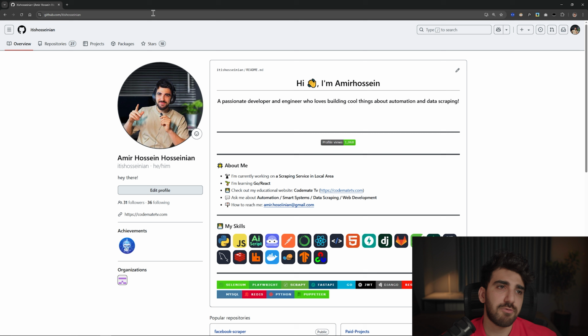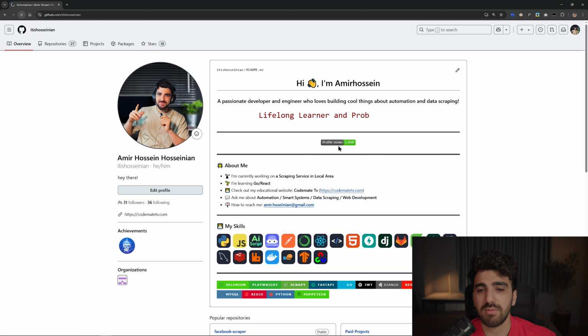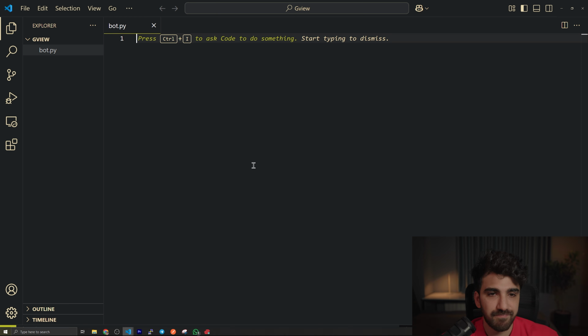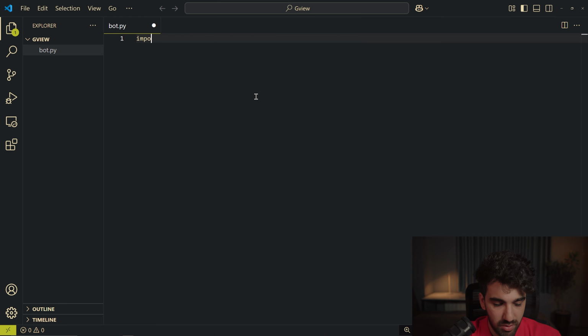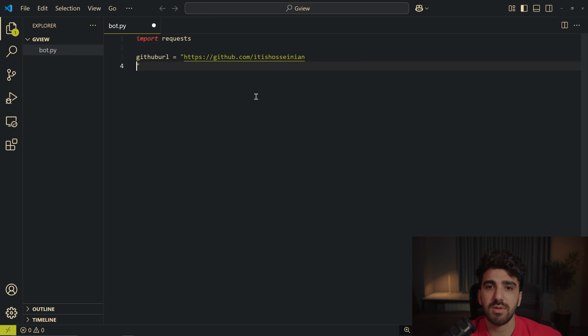So first I thought that it's gonna be a simple GET request, okay, to this profile view badge. I mean, because since we reload, it increases by 1. So let me open my VS Code. I'm gonna import request library. Okay, it's gonna be my, for example, GitHub URL. Why not?